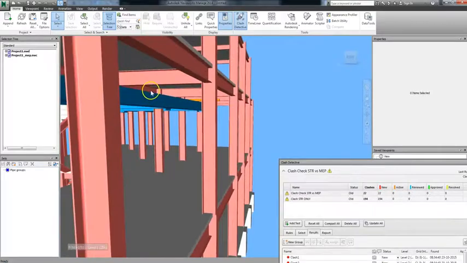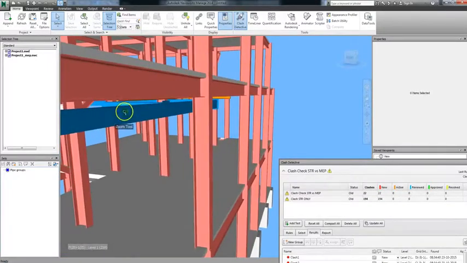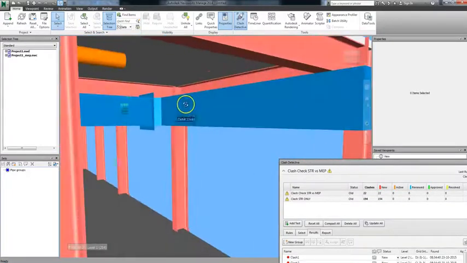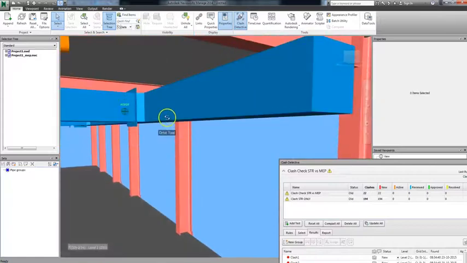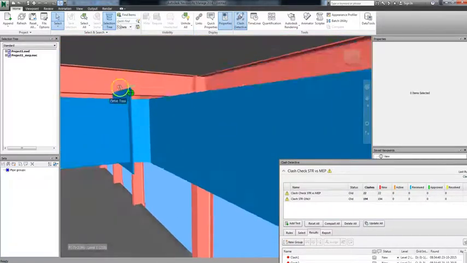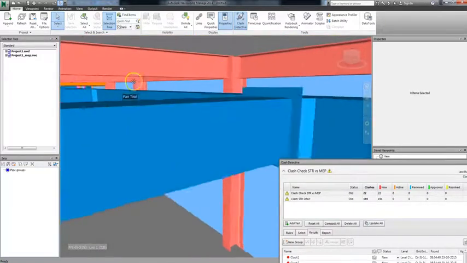Once you've refreshed the file, the changes will be automatically applied to your model. Now, I've already gone into Revit and made the changes. So now, when we look at the model in Navisworks, we can see that the duct no longer intersects the beam.